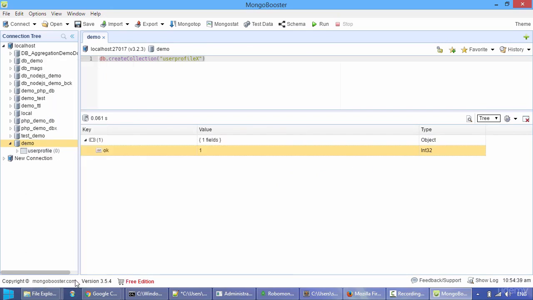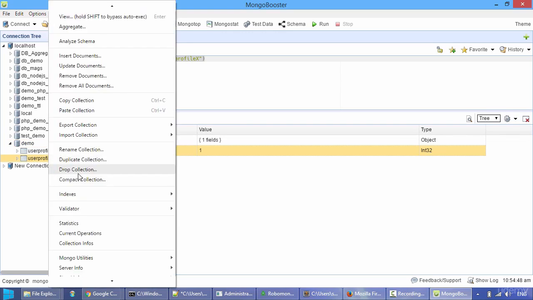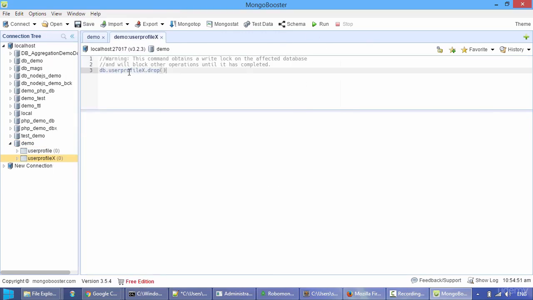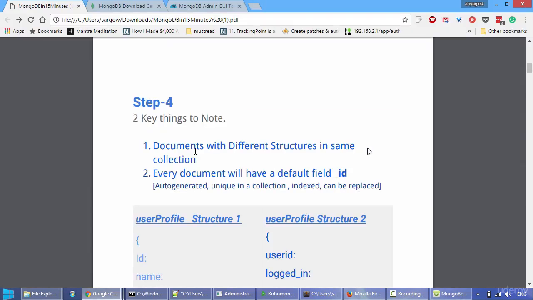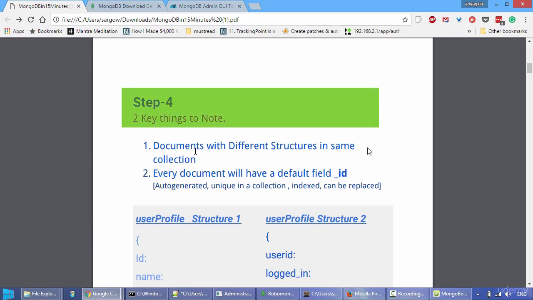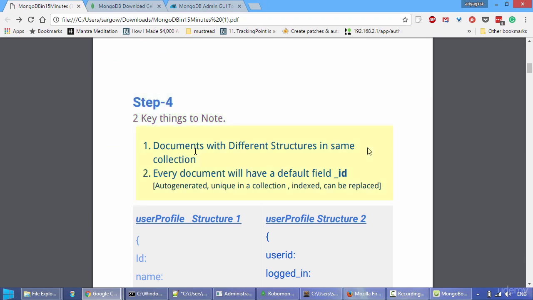Open shell. Let me create a collection through command line now. Pasted the code. Let me make it as user profile. Yes. On executing this, you can see the collection is created through command line also. Refresh. So we got two collections: user profile, which is created through wizard. The second one is user profile X. I'm going to drop this one, drop collection. On running this, the collection got dropped. You can see true printed here.